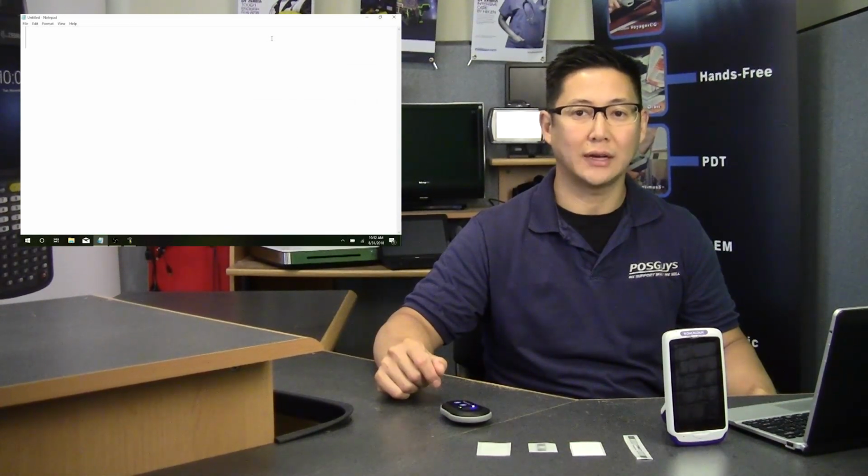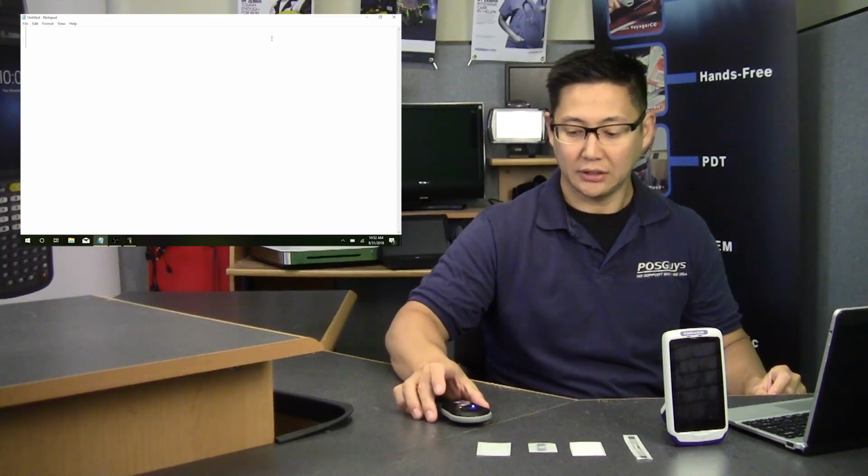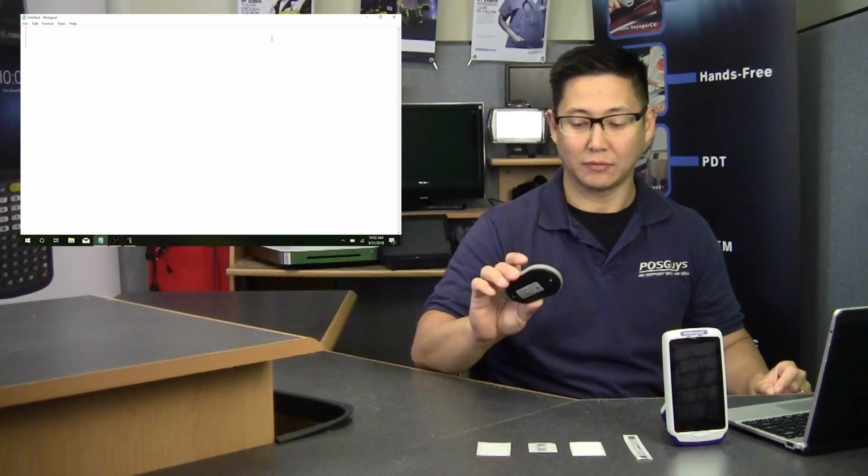Today we're covering RFID scanning basics. This will cover the scanning of RFID barcodes. We'll do a separate video for printing RFID barcodes. So what you'll need is RFID tags and an RFID reader.